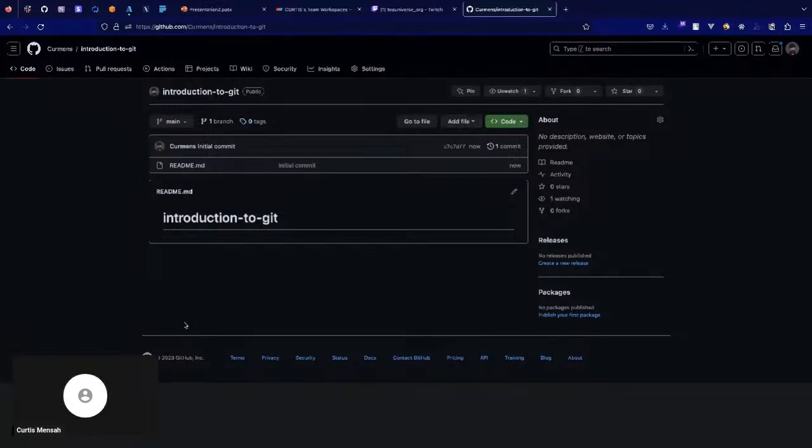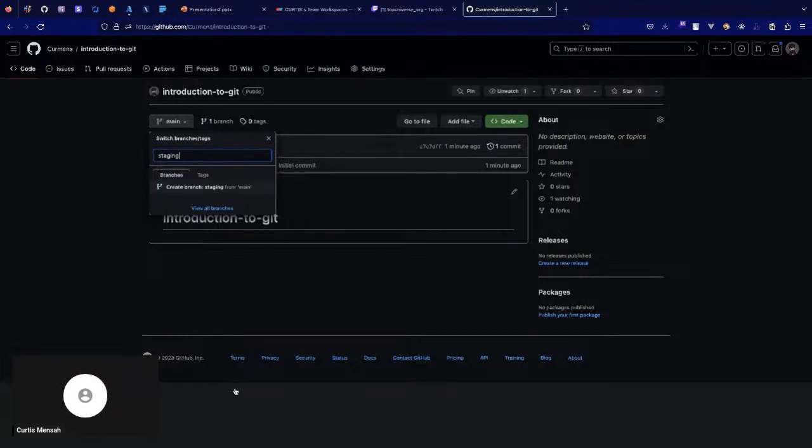Okay, so in here we've got a branch, and a branch is more like a tag or a description or a name given to a particular feature that is going to be released. So let's say I would call this branch the staging branch. That would handle the staging releases of our application. Hit enter and create a branch.